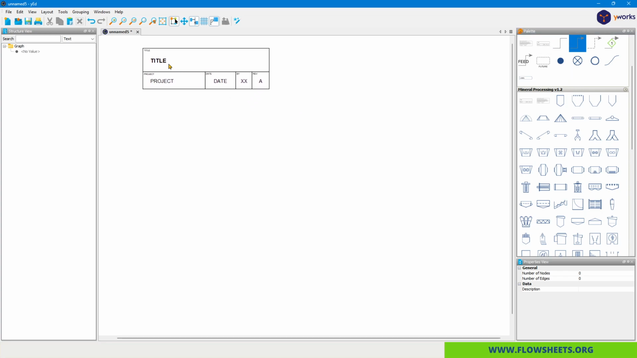So let's just bring in a title block and give it a heading. Double click on that and call it Heap Leach Example Flow Sheet, and we'll just leave the rest of it.